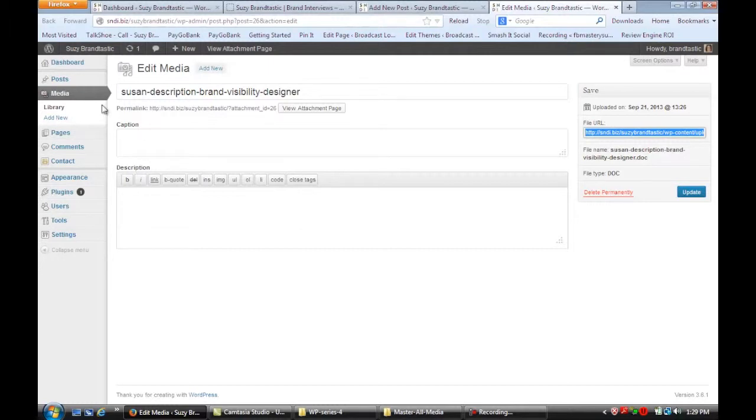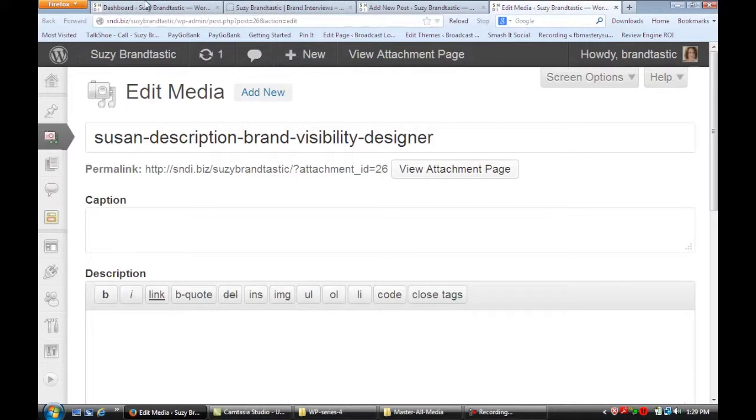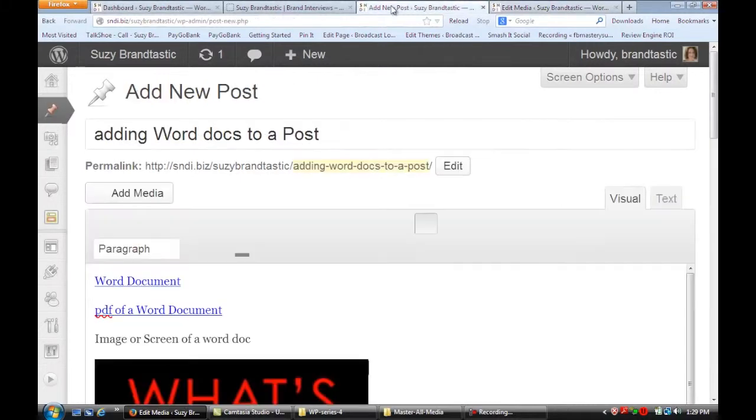And once you have each of those uploaded, what you're going to do is go over here, and you're going to copy out the URL. And let me zoom in so you can see that section better. So you're going to copy that URL. And then what you're going to do is go and add a new post.